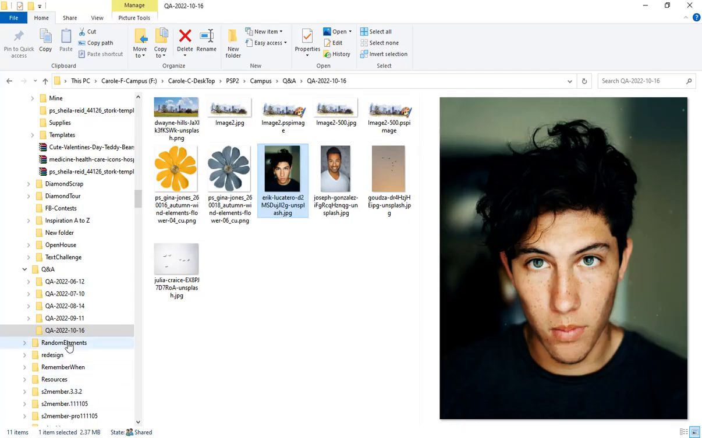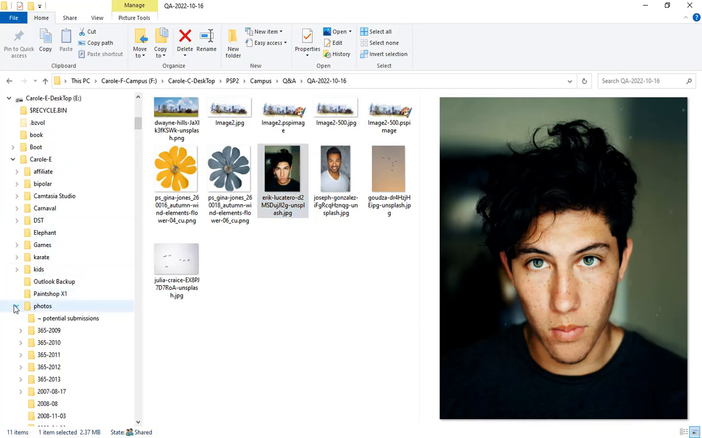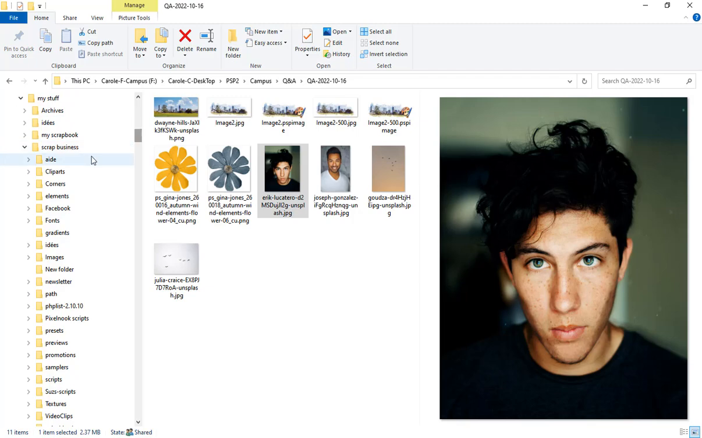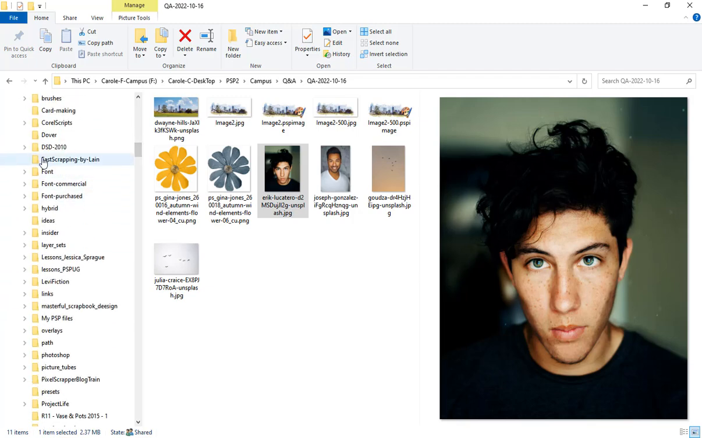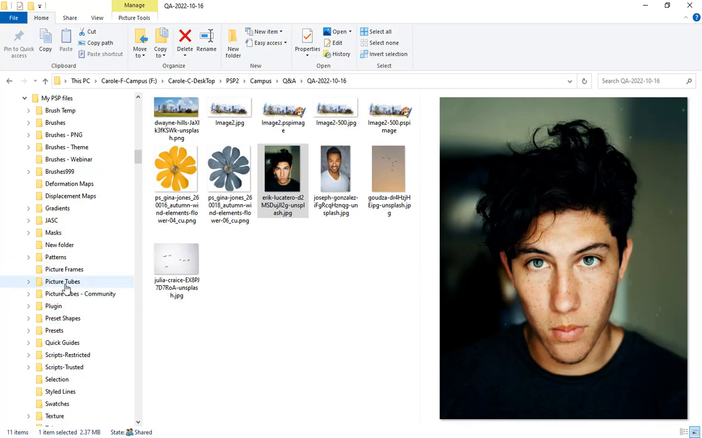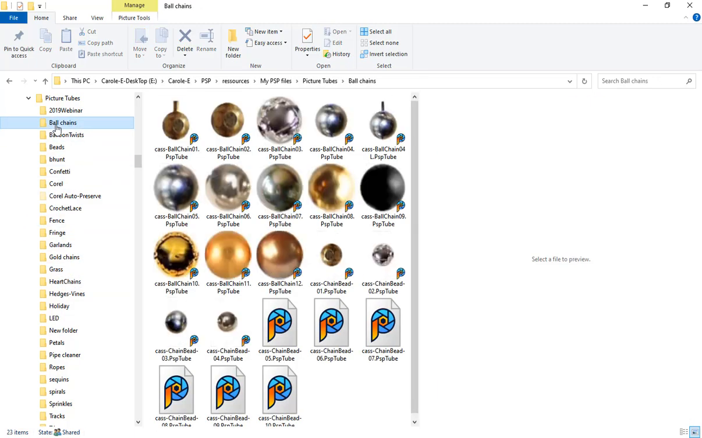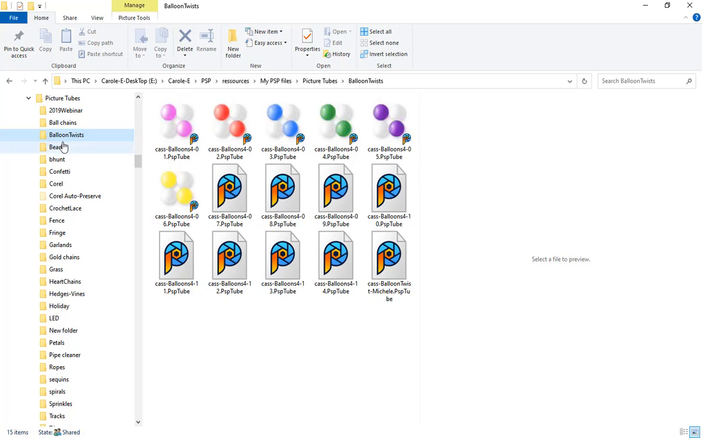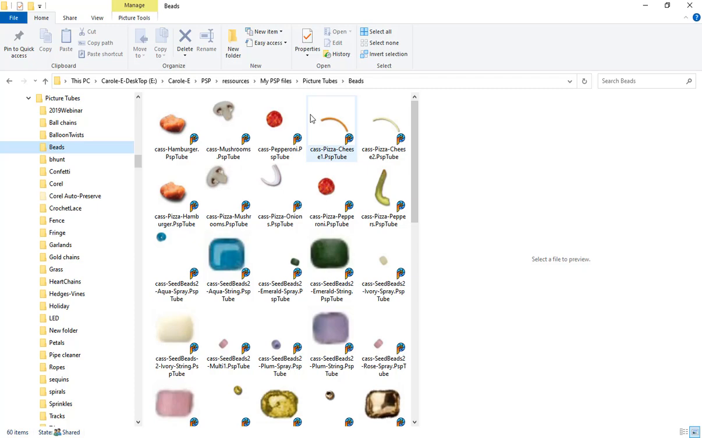So I'm going to show you a little bit inside of my supplies. So I have my resources and I have my PSP files. So inside that, I will have, for example, picture tubes. Inside the picture tubes, I have my ball chains. I have the balloon twist. I have the beads, and well, some are not beads.